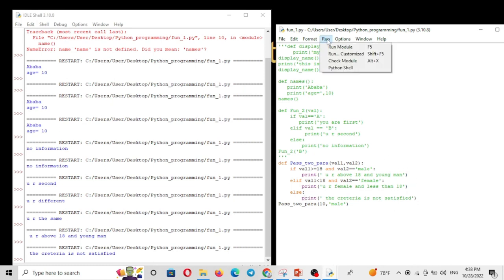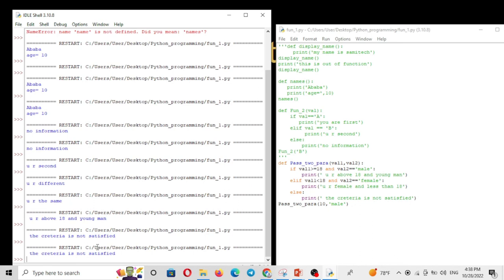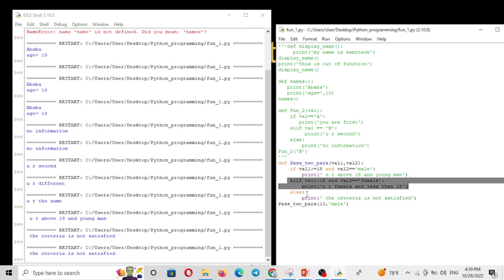So this is displayed. Which condition should be satisfied to display female? The second condition should be satisfied. That means the passed argument should be greater than 70, and this value should be female.